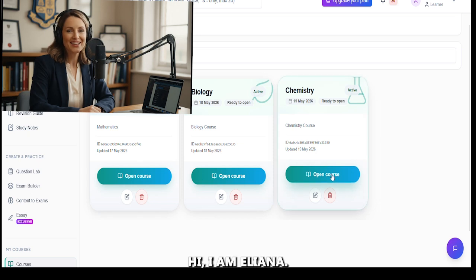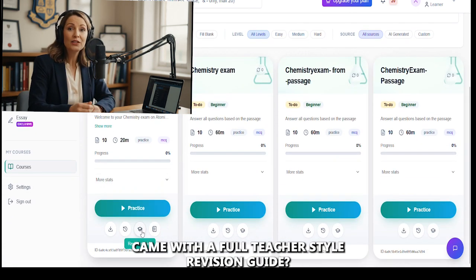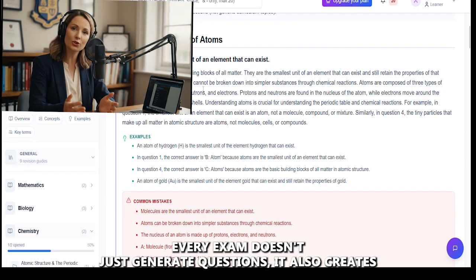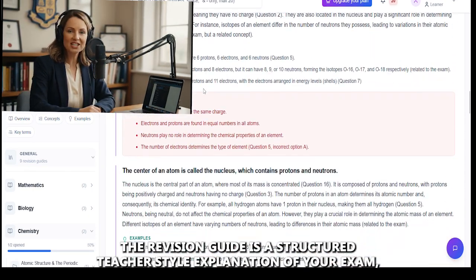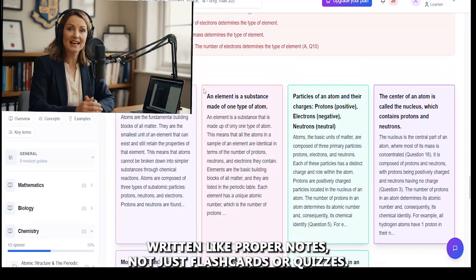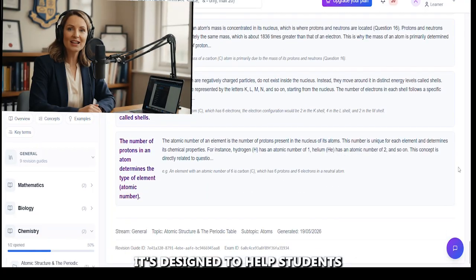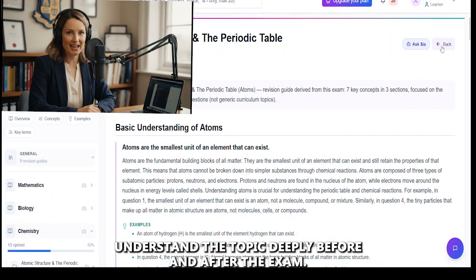I am Eliana. What if every exam you create automatically came with a full teacher-style revision guide? With CampusOxide, every exam doesn't just generate questions, it also creates a revision guide, completely automatically in the background. The revision guide is a structured, teacher-style explanation of your exam, written like proper notes, not just flashcards or quizzes. It's designed to help students understand the topic deeply before and after the exam.